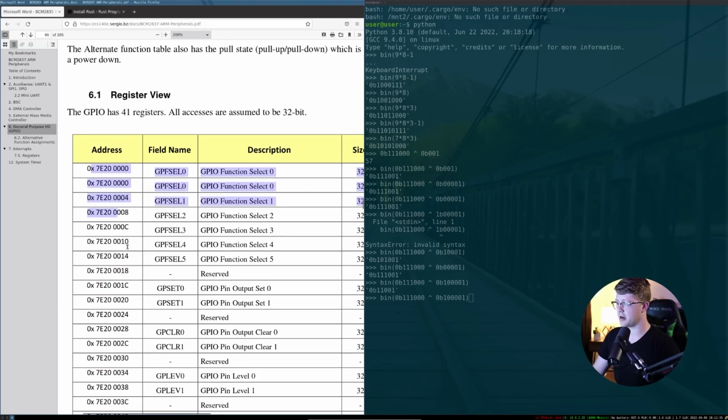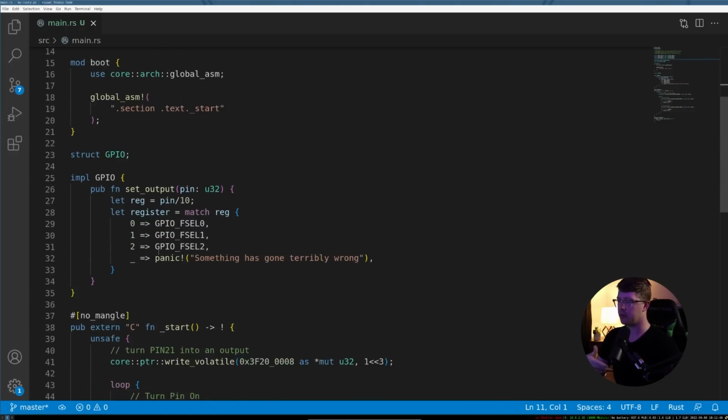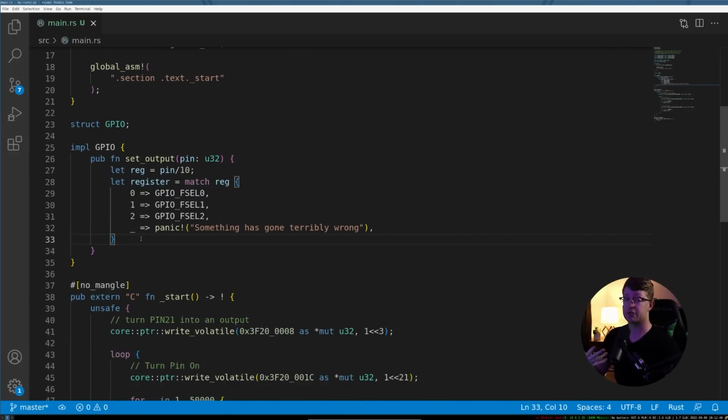Here are the addresses right there. And again, I talked about it in the previous video, but instead of 7E, it's 3F. Okay, so now that we've created the register that we want to read from, now we have to actually go through and read from it.